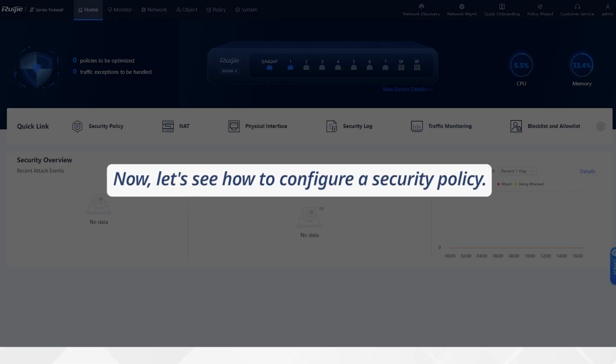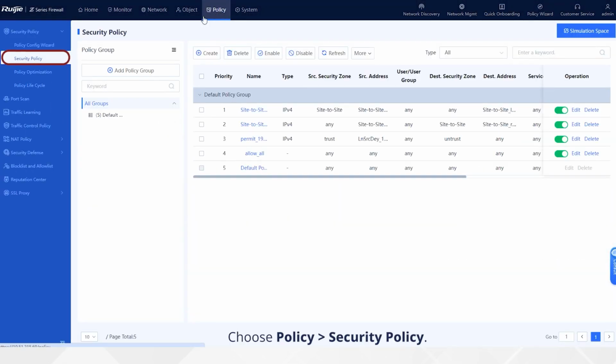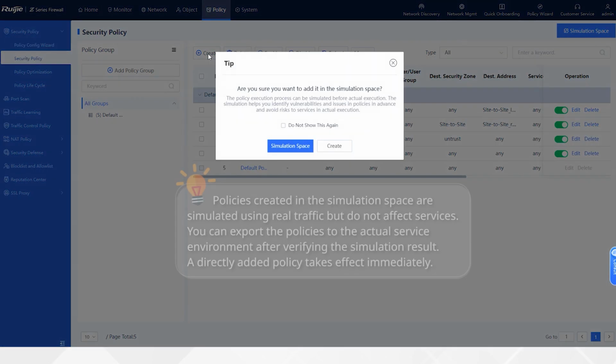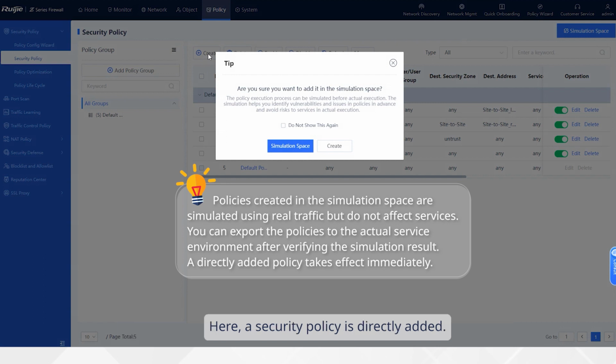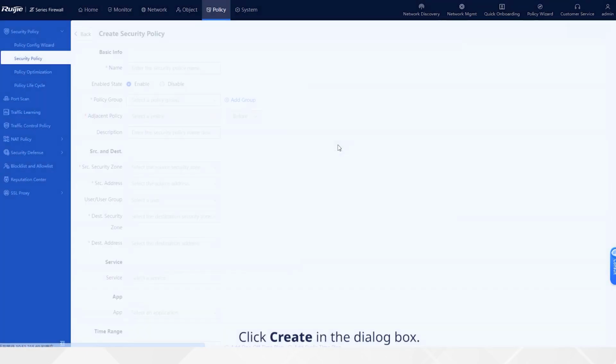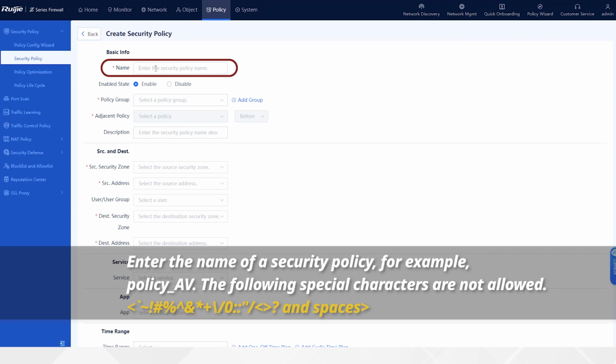Now, let's see how to configure a security policy. Choose Policy > Security Policy. Click Create. In the dialog box that is displayed, you can choose to directly add a security policy or enter the simulation space to add a security policy. Here, a security policy is directly added. Click Create in the dialog box. The Create Security Policy page is displayed. Enter the name of a security policy, for example, policy_AV.